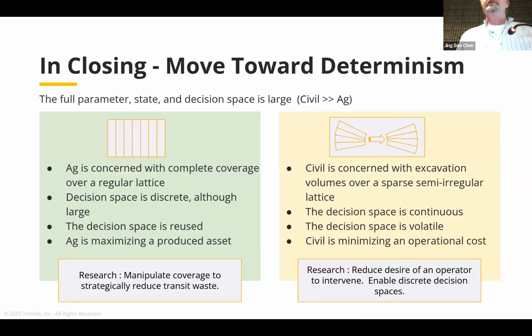Now, in closing, what I want to do is talk a little bit higher level about determinism and comparing agriculture and construction. So if you're in this area of research, you'll find that the parameter space and the state space and the decision space is very large. It's significantly large enough that in order for you to be commercially successful, you have to solve a significant amount of it before you can provide a compelling option. That's what makes it interesting. It's probably why most of us are here.